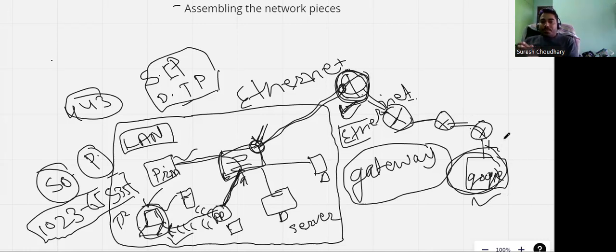This is how it looks when we assemble all the network pieces. But the ideal design does not look like this. Okay, let's see what it looks like. Let me just erase all this.